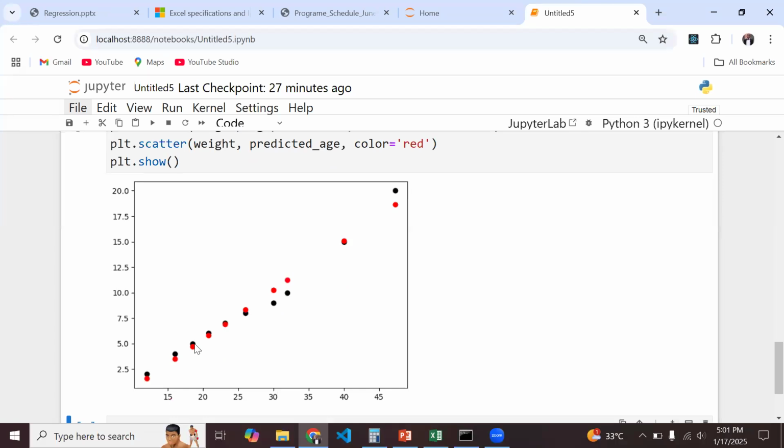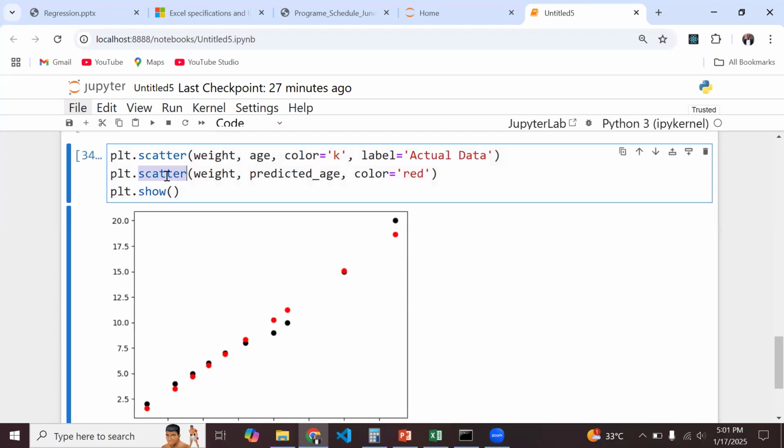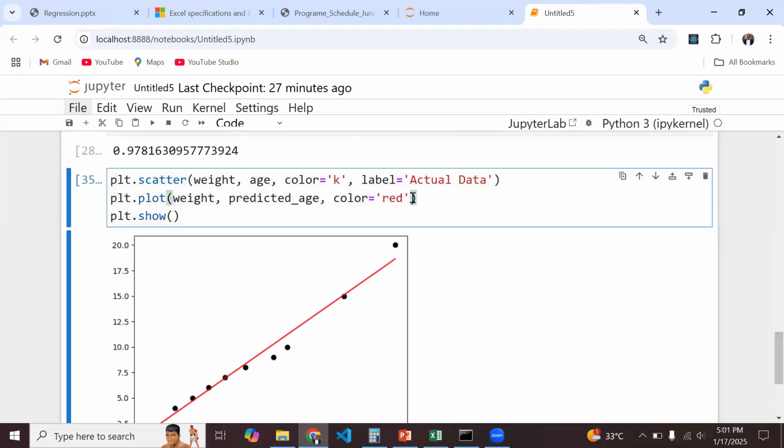In some instances, we don't want it plotted this way. We just want it as a line, so that we can see it as a regression line. That's why we are doing a plt.plot, so that it comes in as a line. So there's a line that we have as a regression line. And then I also want to give it a label.